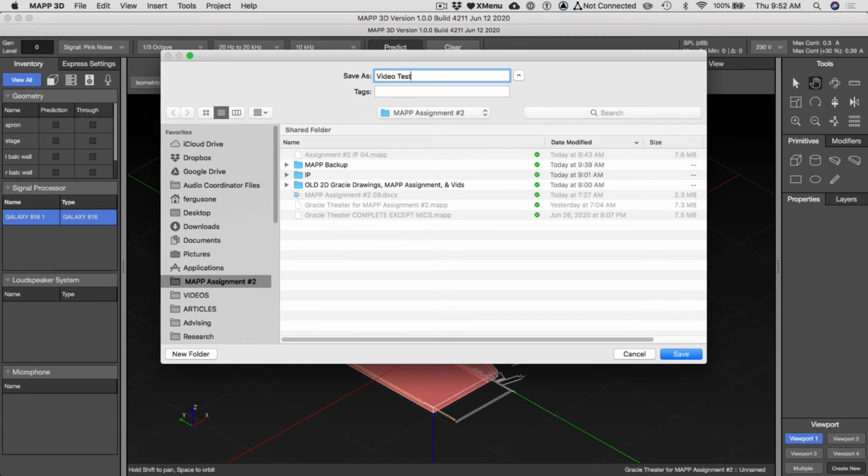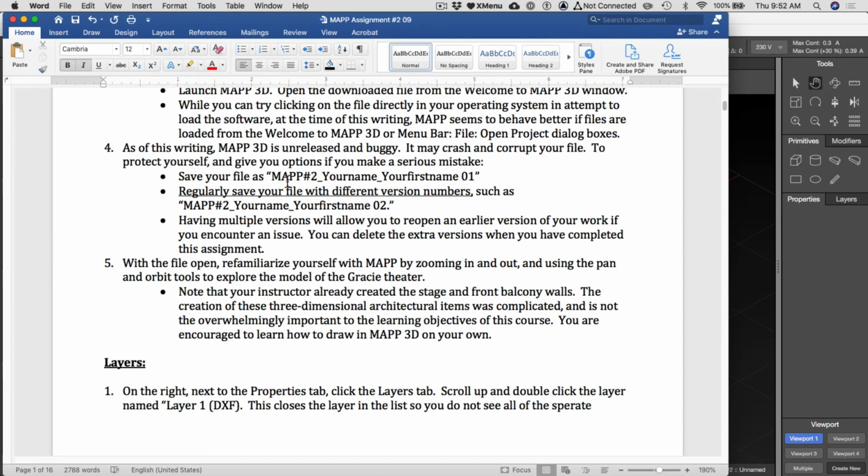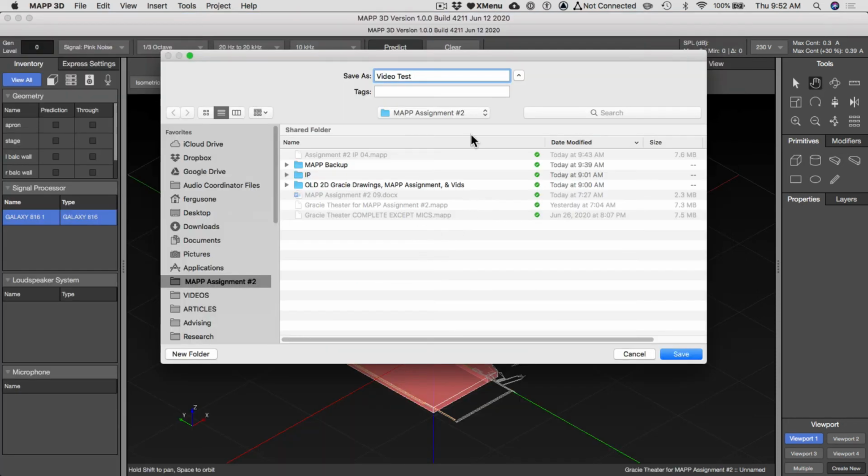But please follow the instructions. You're going to be calling it MAPP2, number 2, underscore your last name, and underscore your first name, and then put a little serial number after it. This will protect you in case there's a problem. You can go back to an earlier version.